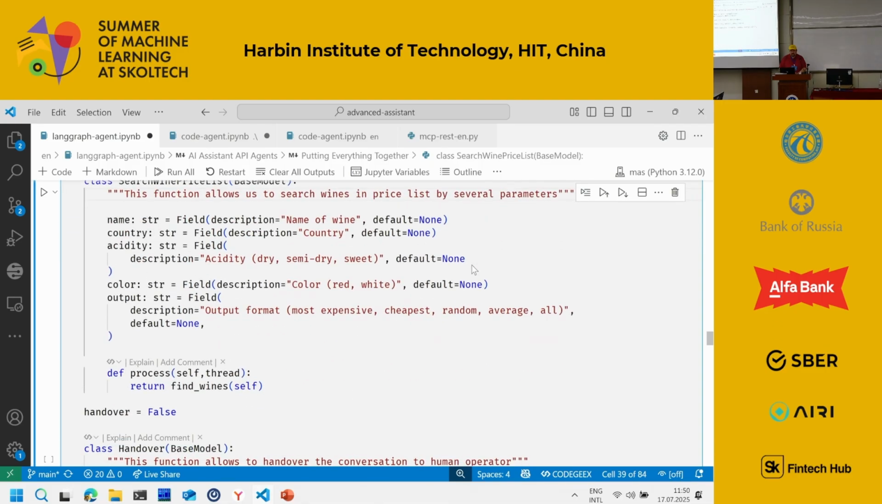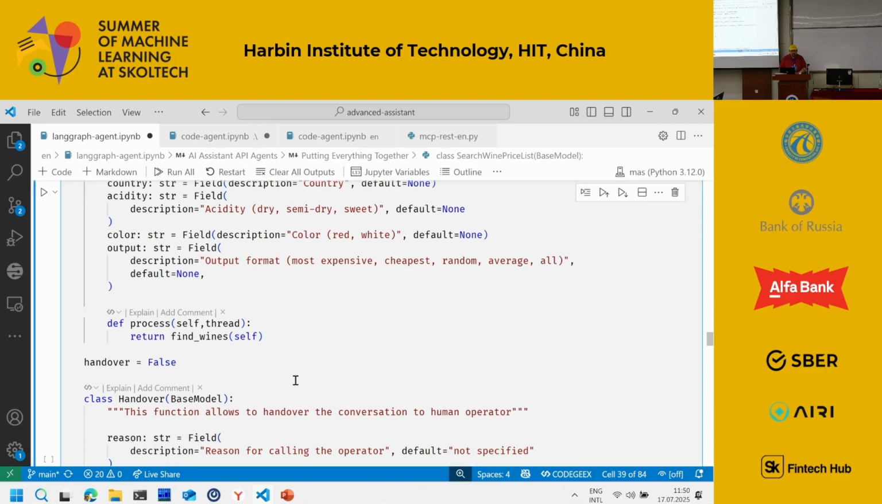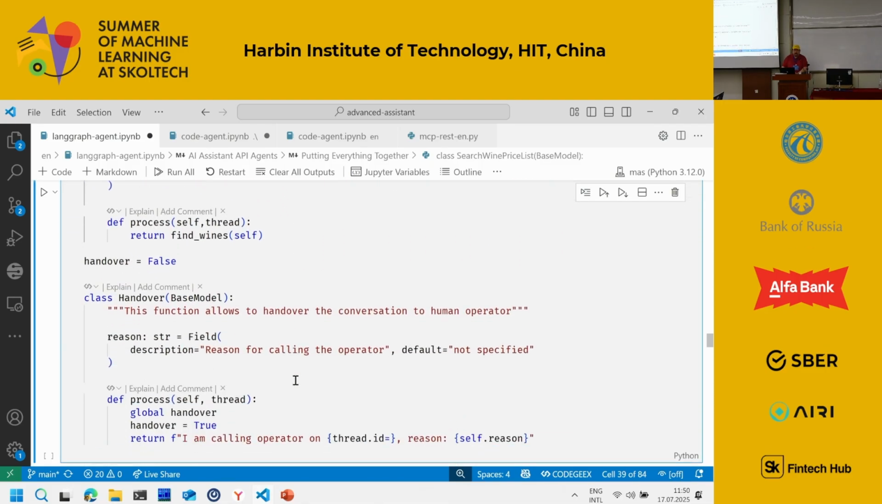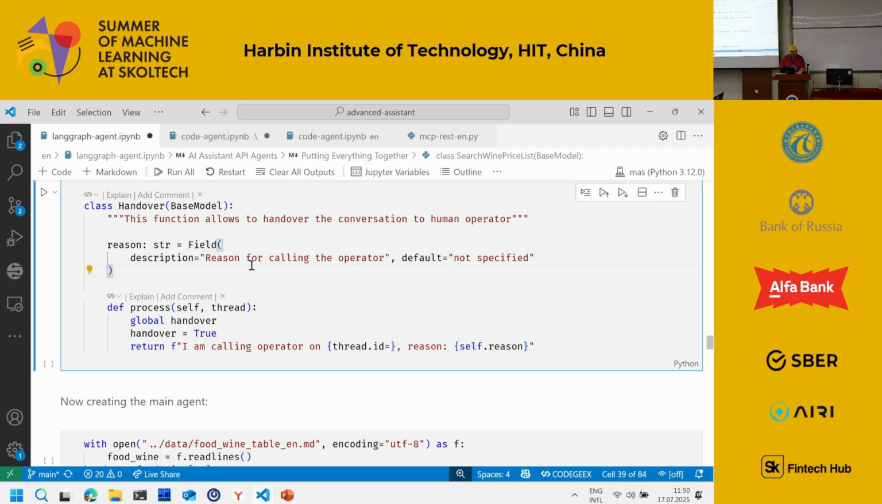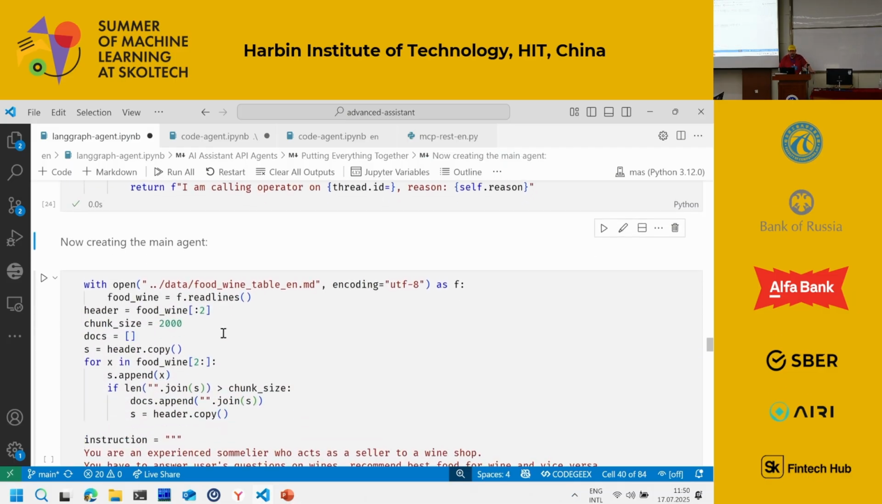Here, so the class with the fields, and then the function to find wines. And I would also put one more function to hand over, to give the control to the operator. So suppose it's a wine shop, I look for some kind of wine, and then I say I want an operator to finish the process of buying it. And that would be a very simple function which just sets the global variable handover to true.